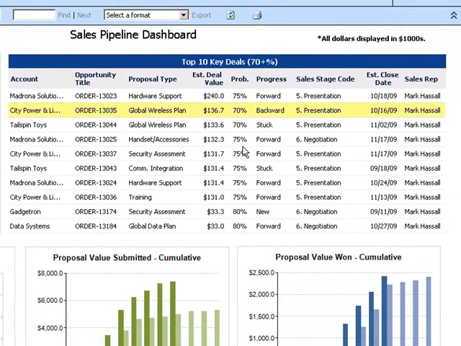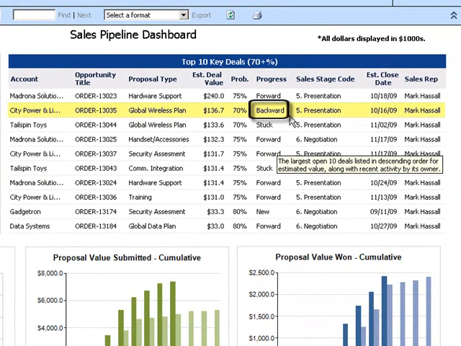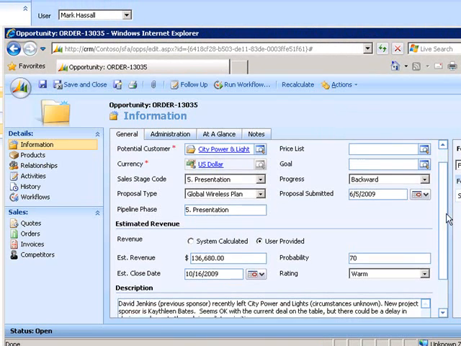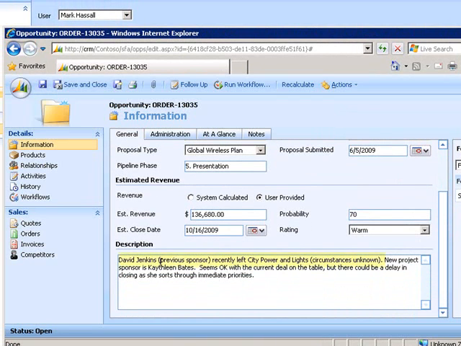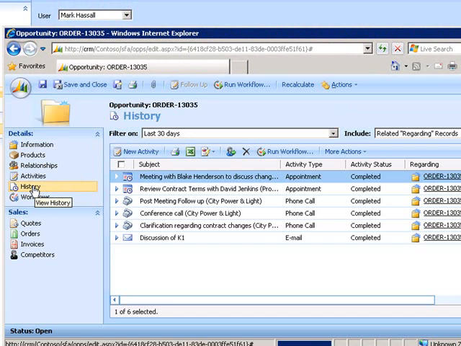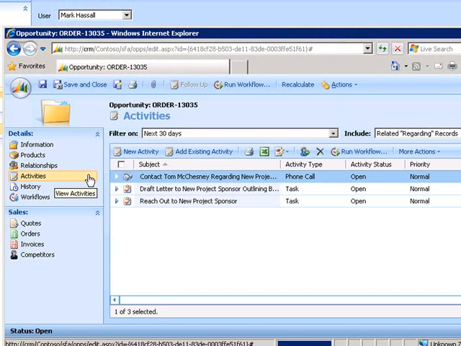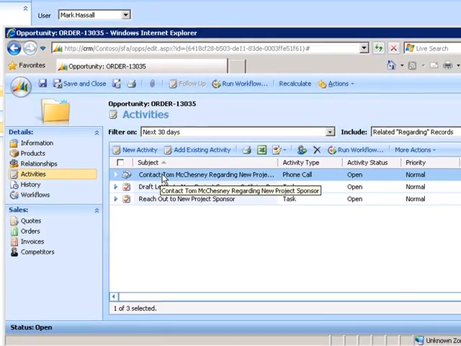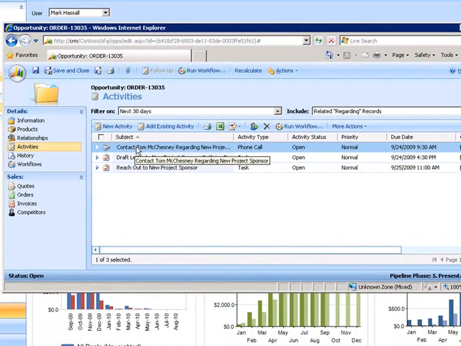I do notice that his key deal with City Power and Light is moving backward, so we can check on that, see what the causes might be. We can see that there is an issue with a change in project sponsors, and by reviewing the history and then the open activities, it looks like Mark has an action plan in place to forge a relationship with the new project sponsor.